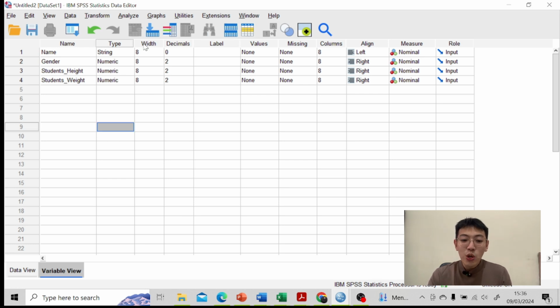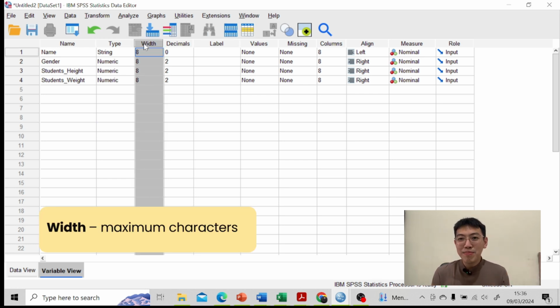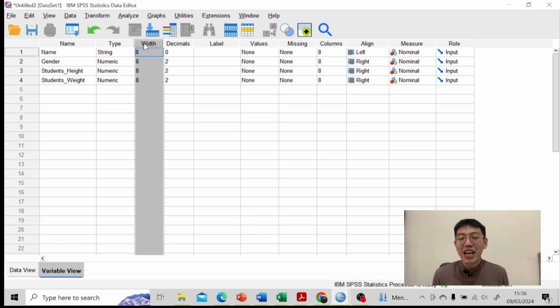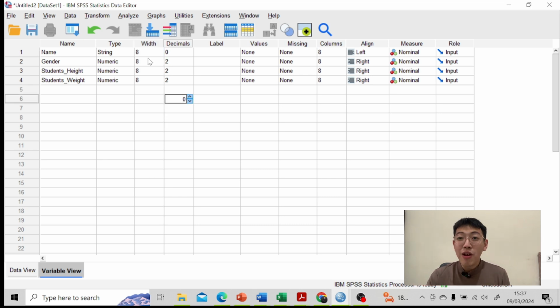The next one is width. Width here is the maximum character you can input in each variable. What is character? For example, in the name variable, I want to input Dani. Dani here consists of D, A, N, and I. 4 characters. So maximum characters that you can input is the width. If you have name that is more than 8 characters, if the width set is 8, so you cannot input the whole character. Therefore, you can change the width. For example, for the name I will change into 12.